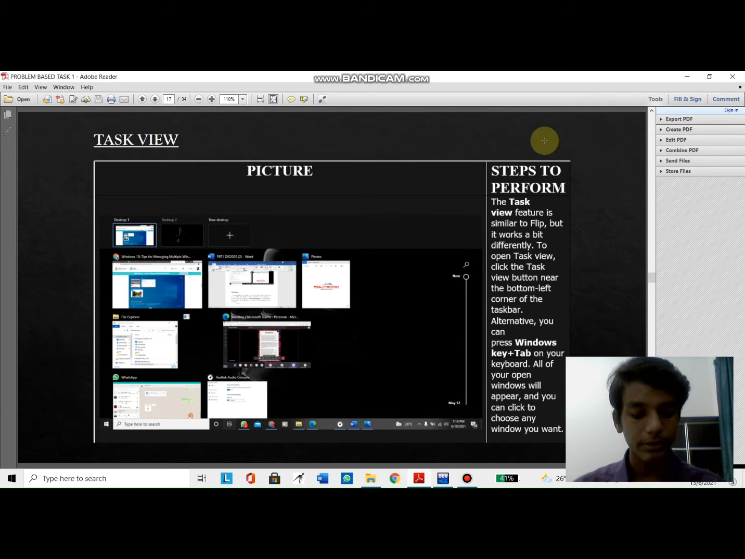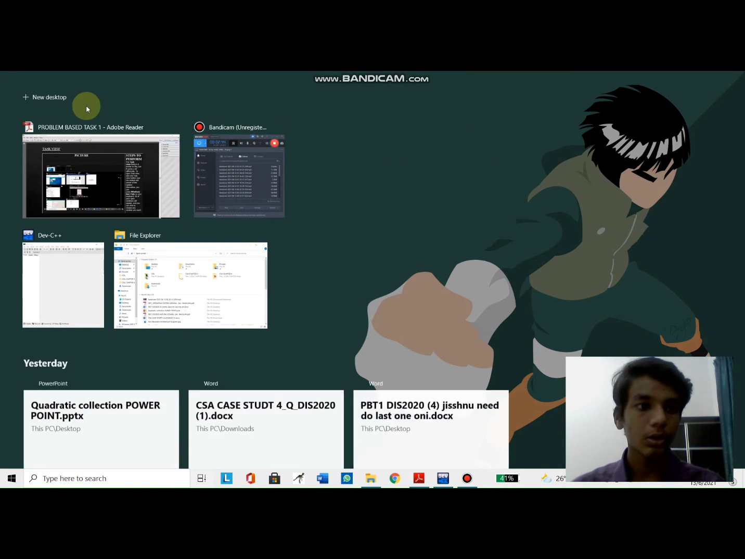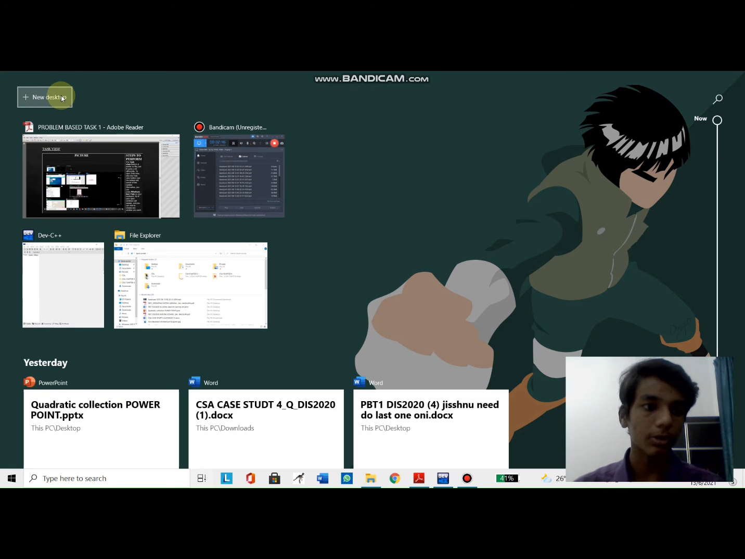The first step, I'm clicking the Windows key and then tab. Now the task view is open. If I want to create a new desktop, I just have to click on new desktop.